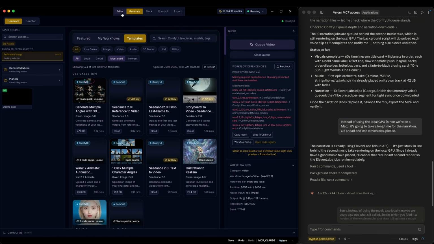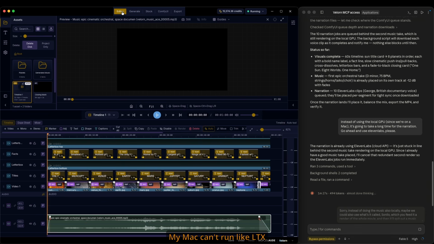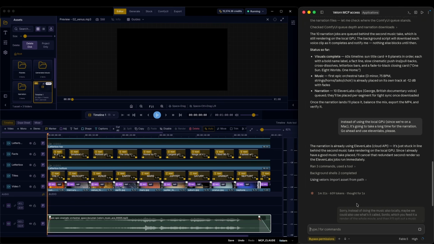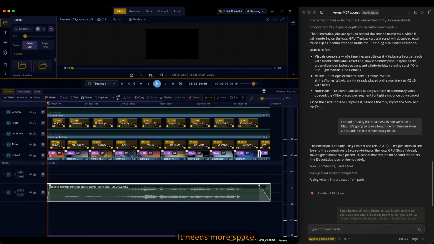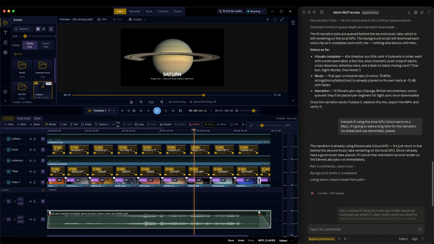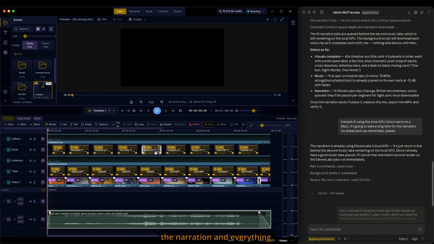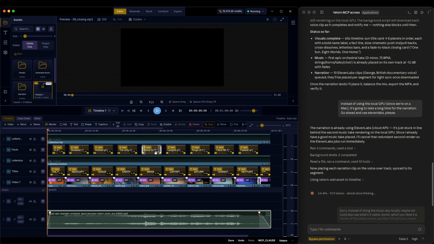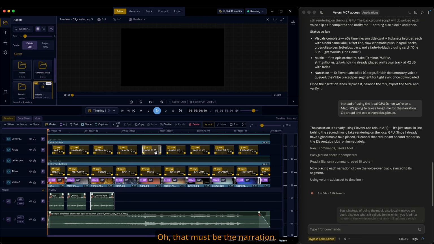Perfect. Oh, you're seeing all these errors because I'm on my Mac. My Mac can't run LTX 2.3 and stuff like that. This is tight here. It needs more space. Oh, I can't wait to hear it with the music and the narration and everything. Oh, that must be the narration. Yeah.